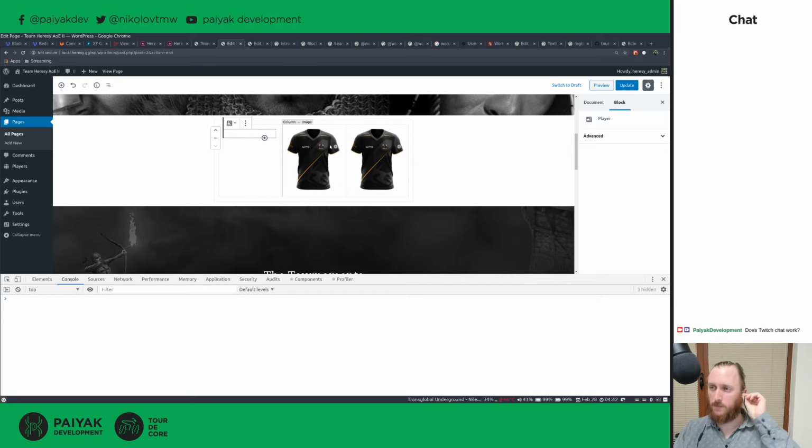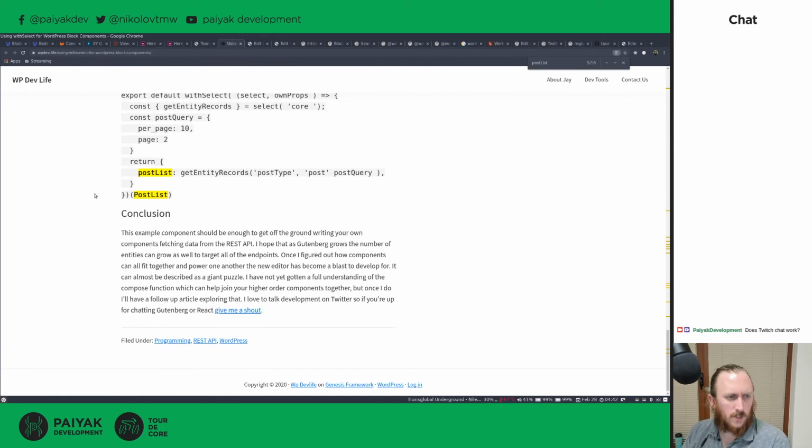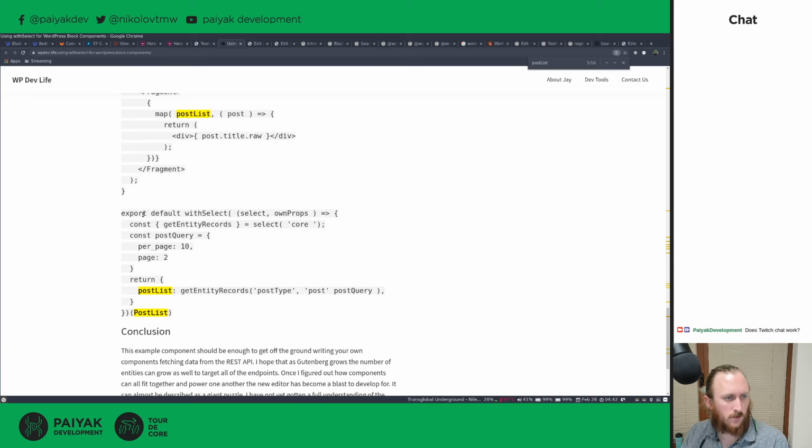Let's think. What can I be breaking here? So my console log's not even running. Did I miss a part of the tutorial? I don't think I did. Because this is the final code, right? Export default with select, which we don't need to export in our case because we are using it as the edit block. So that's fine. I could put it on a separate thing and then export it, but oh yeah, okay. I am missing something, yep.